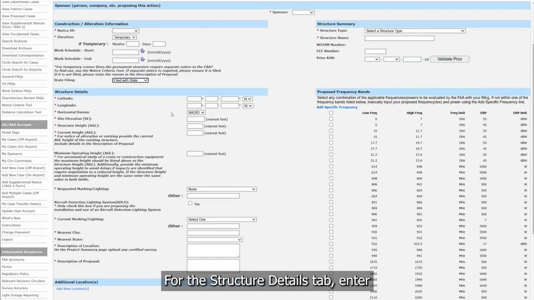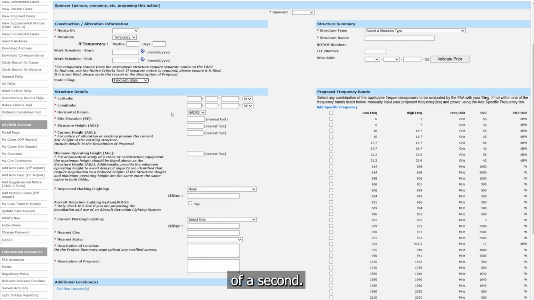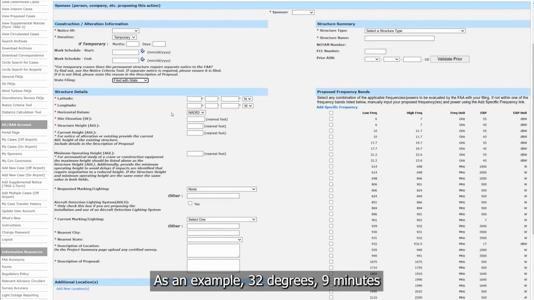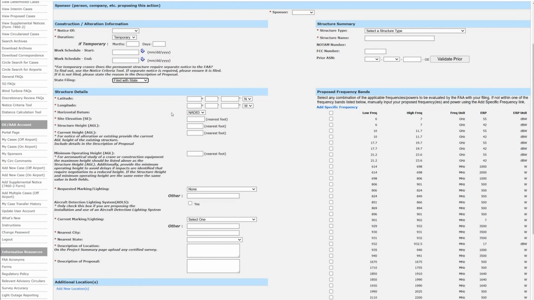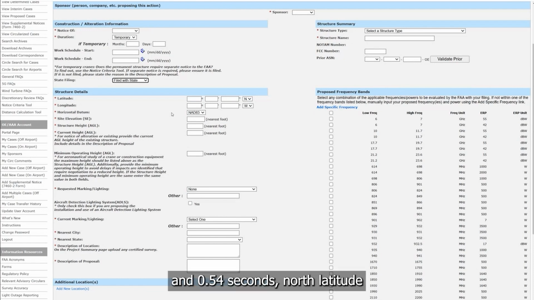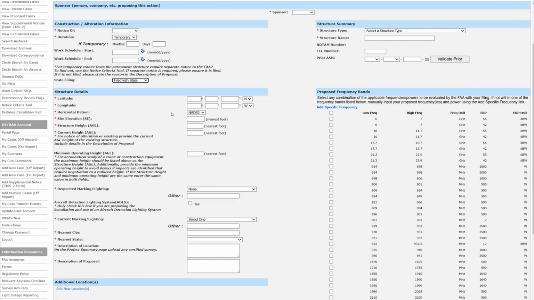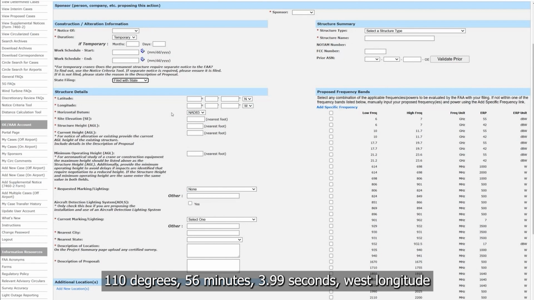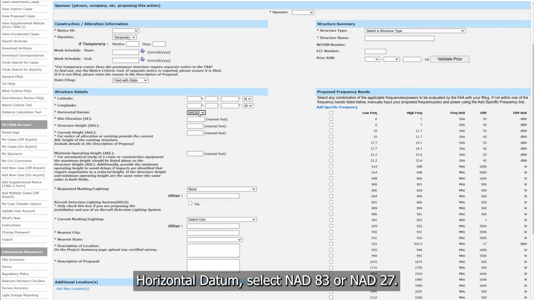For the Structure Details tab, enter the most precise geographic coordinates in degrees, minutes, and seconds for the latitude and longitude. Same as used in the sample scenario with the Notice Criteria tool. Coordinates should include to the 100th of a second. As an example, 32 degrees, 9 minutes, and 0.54 seconds north latitude. 110 degrees, 56 minutes, 3.99 seconds west longitude. Horizontal datum, select NAD 83 or NAD 27.